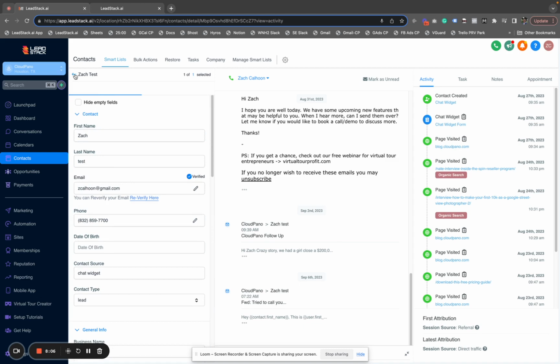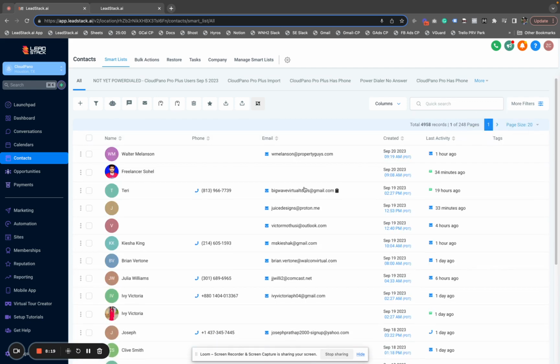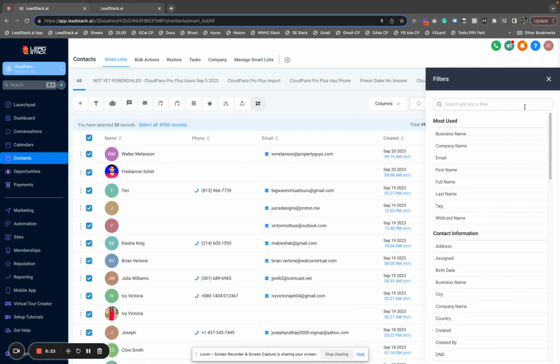If I click back, it will just take me back to where I was previously, which is where I put in the search exact test, and here's the only contact that appeared. Now from here, I'm going to remove this as well, because we're still in the contacts tab. I can do a select all. I can filter based on a lot of things.